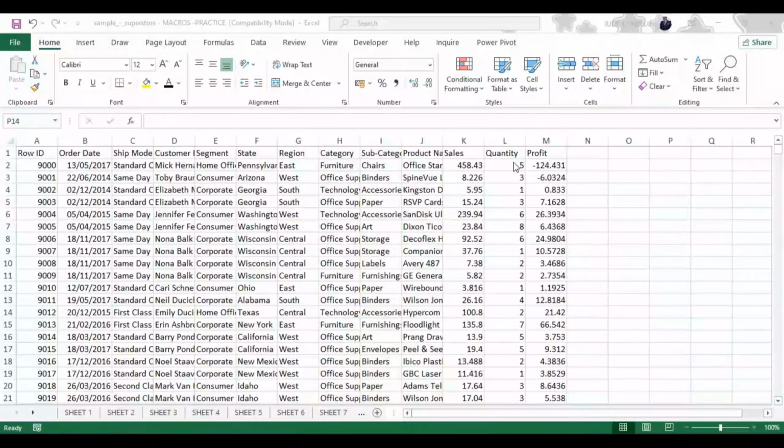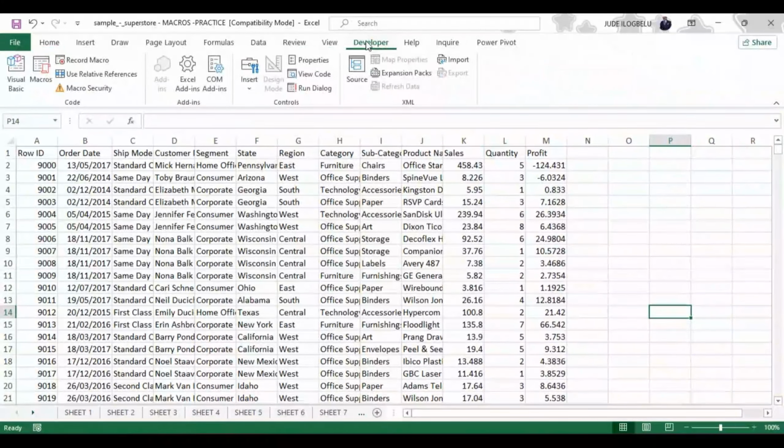We go to the Developer tab. When you look at the tabs, you see we have Home, Insert, Draw, and what have you, and we have Developer. So you click on this Developer tab. When you click on it, it will give you a new format. You see Code, Add-ins, Controls, XML.